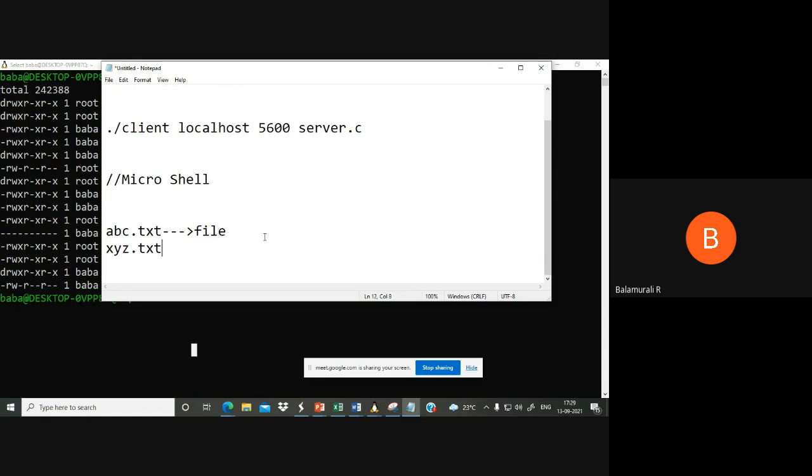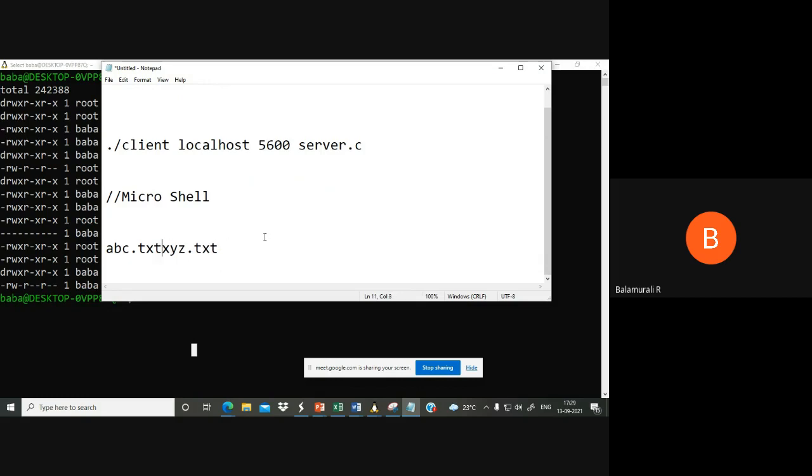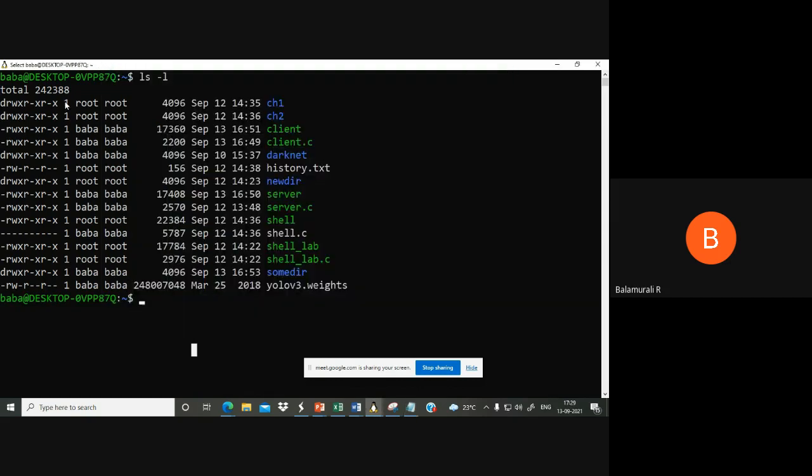So in this case, what does it mean? abc.txt and xyz.txt, they both are referring to the same file. If that is the case, the hard link count of that will be 2. If there are 3 such names referring to the same file, then their hard link count will be 3, right? But generally that will not happen, so you can see the hard link value is 1.